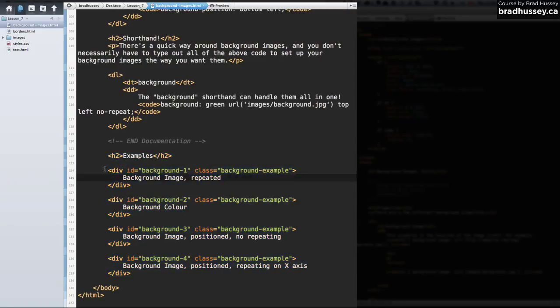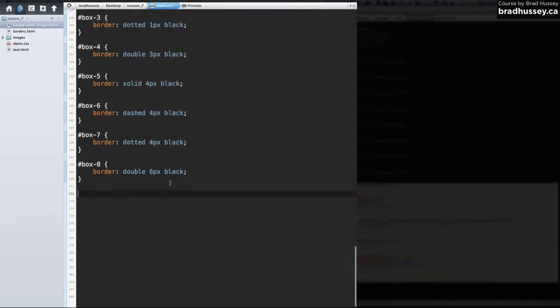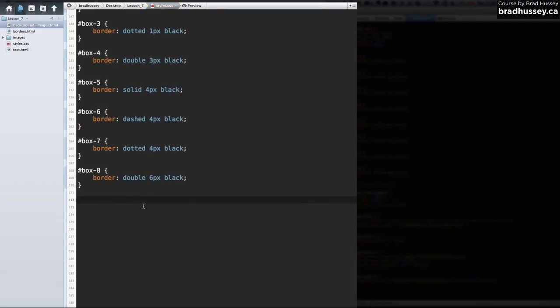So here are the examples, some divs with some IDs and classes, and we're going to play with those right now and start adding some backgrounds. So in your styles.css, go to the bottom of your style sheet and add a comment that says background images. And let's start by selecting the class background example, because all of those divs that I added they all have the class of background example. Therefore, we can select all of them at once using a CSS class selector and give them all the same style. Height 200 pixels, width 200 pixels, border solid 1 pixel, black.